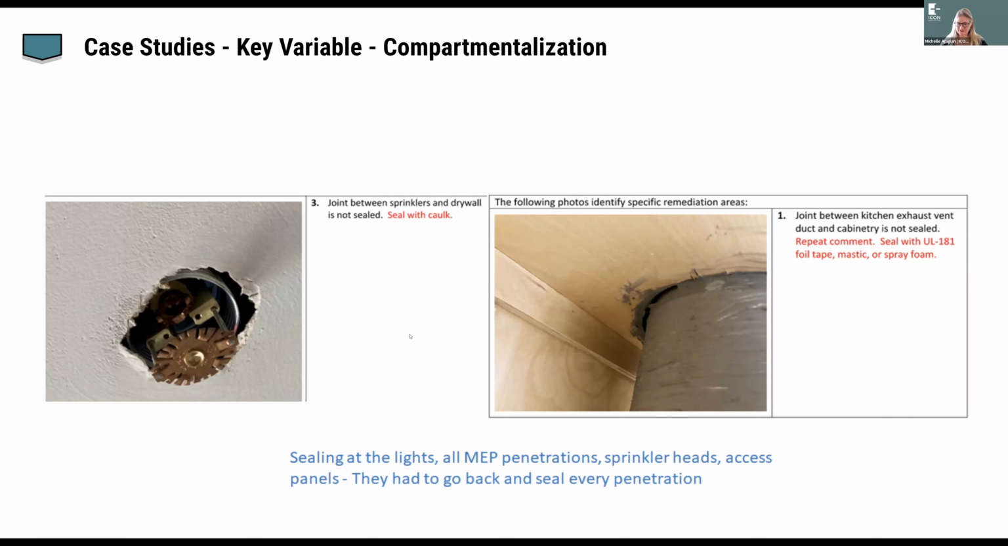And every trade matters. I do a lot of presentations on this. The electrician matters. What is he penetrating? The plumber matters. What's coming through the slab? What's going through the roof? It all matters.